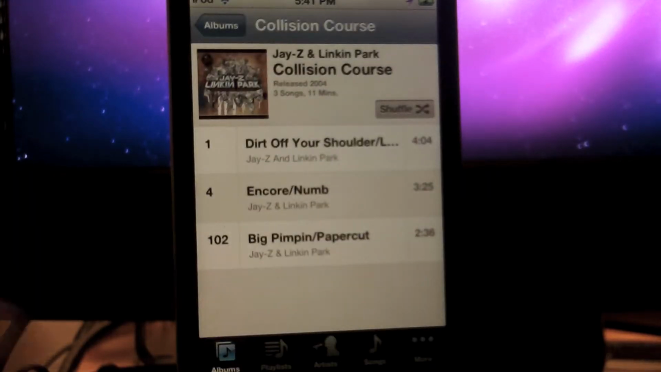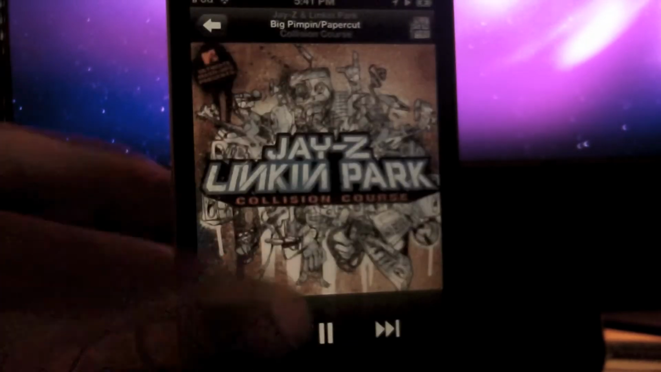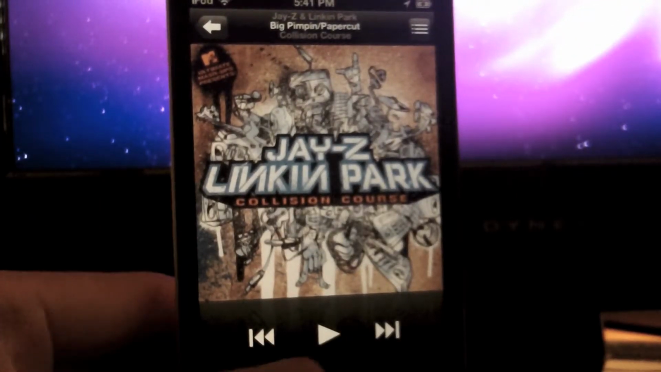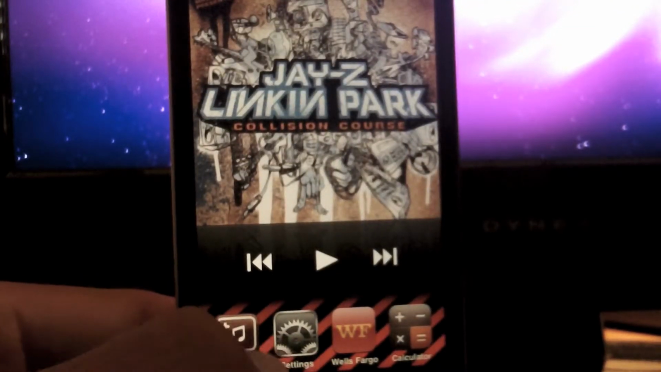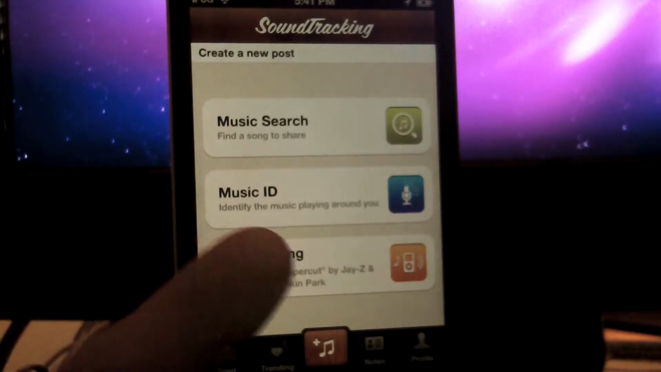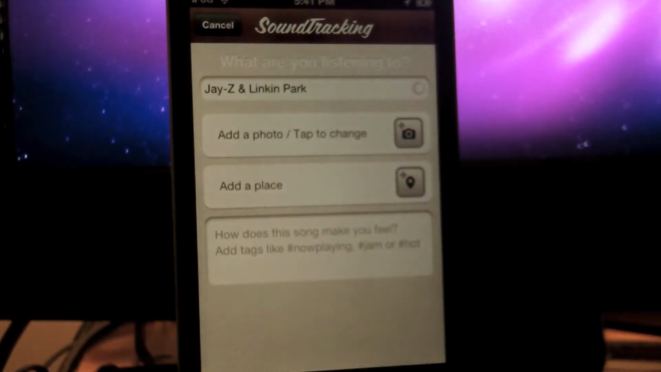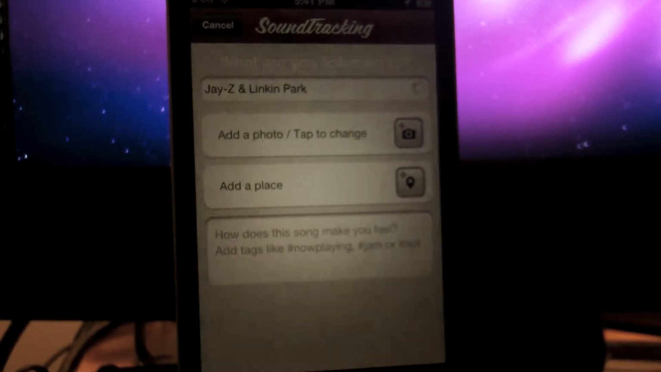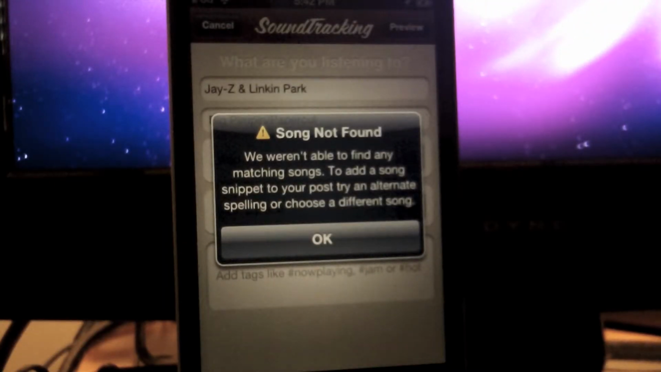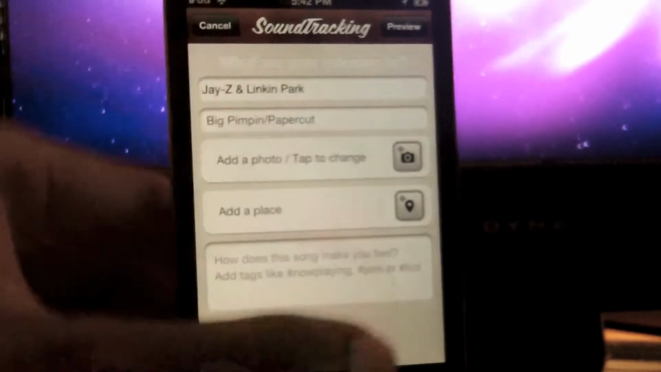If I were to go to my music and I were to play a song, luckily this is mute, so no copyright issues. But I'm going to have to play a song out loud in a little while to show you this. But as you can see, the song came up. Now playing. It's going to ID it and everything. And then this one, song not found. So I'm going to try a different one.